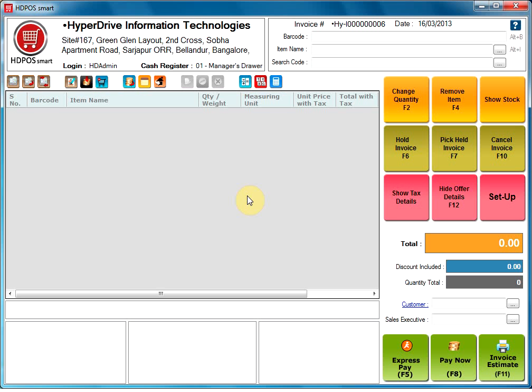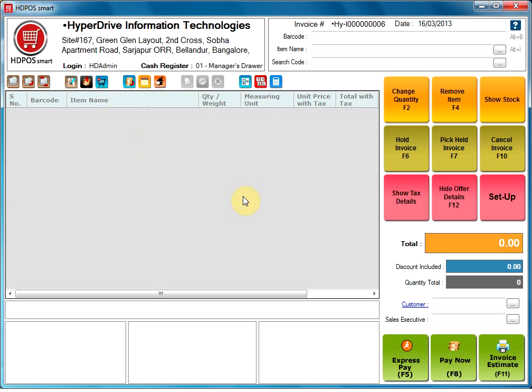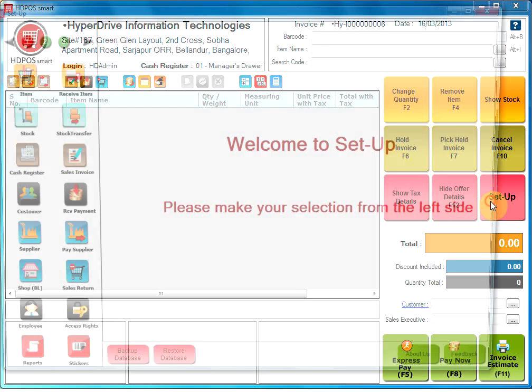This video will guide you to make a sales return in case the customer wants to return some of the items purchased by him. For that, click on the Sales Return option from the main screen, where you can make or view a sales return. Or you can go to the Setup option from the main screen and click on it.